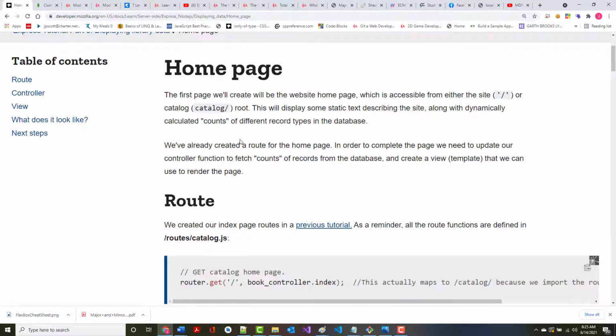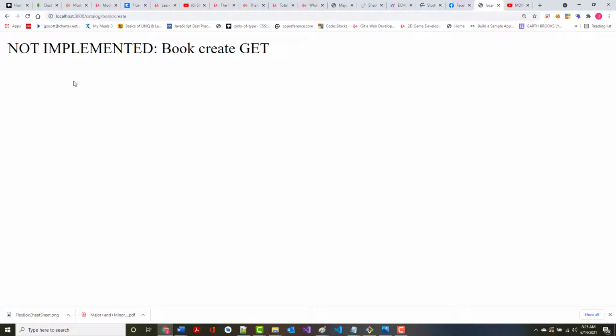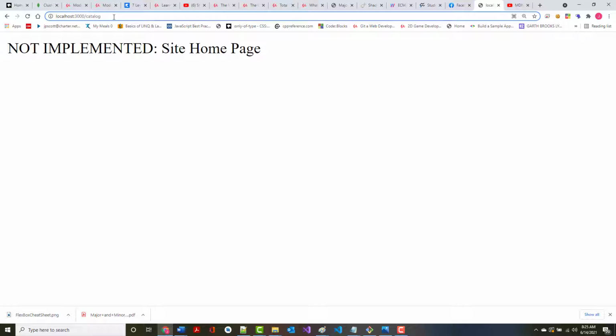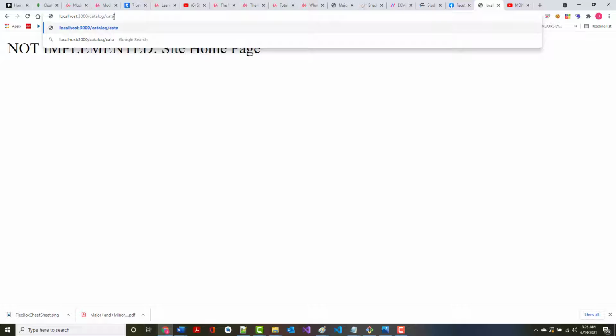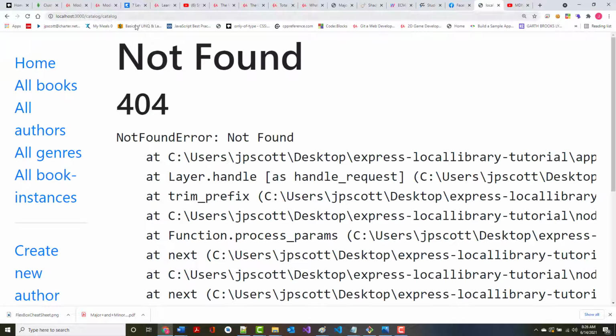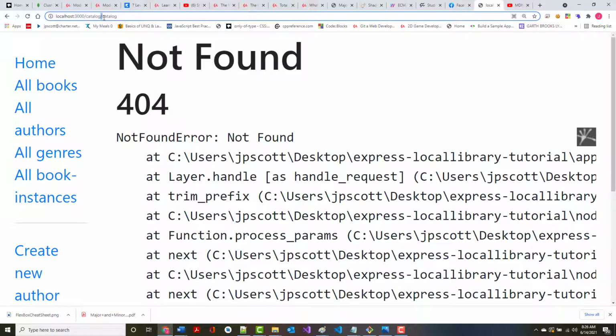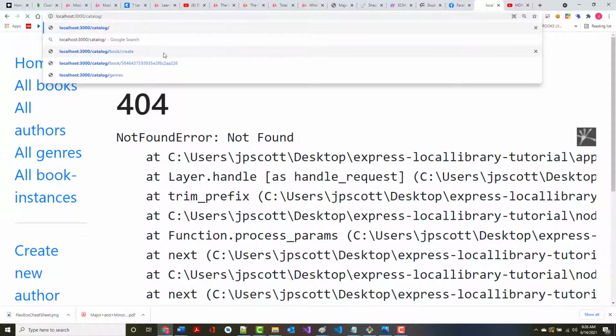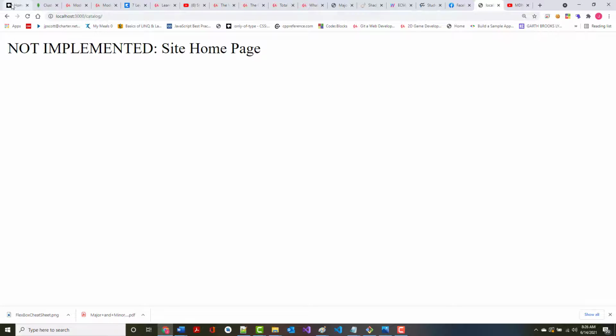As it says, the first page we'll create will be the home page, which is accessible from either the slash or from catalog. So if we do look at that right now, and we just put in either just slash, we get not implemented, or if we put in slash catalog, we get the same thing. Well, not catalog, of course that would not be implemented. All right, just not implemented.